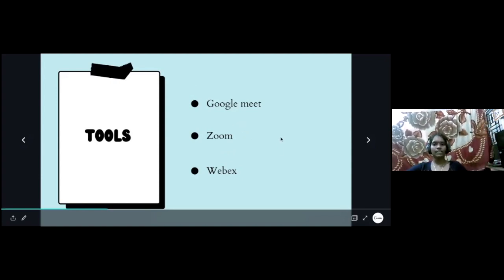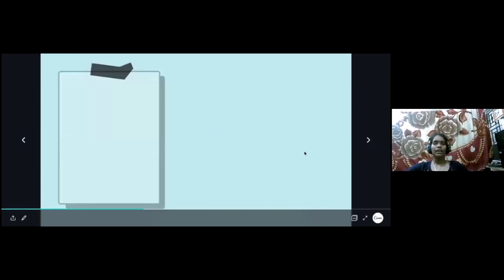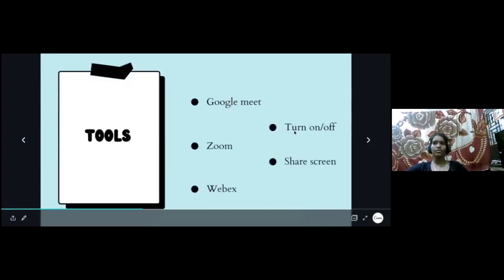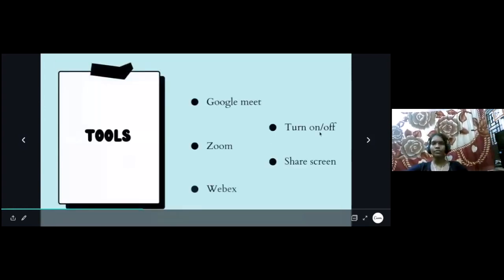So just learn the technology. Everything is very simple to learn. You just need to learn how to turn your video on and off and how to share your screen. This is how the Zoom interface looks. At the bottom you have muting and unmuting your mic, you can turn your video on and off, and you can share your screen by clicking this green icon, and then the arrow, and your screen gets shared.